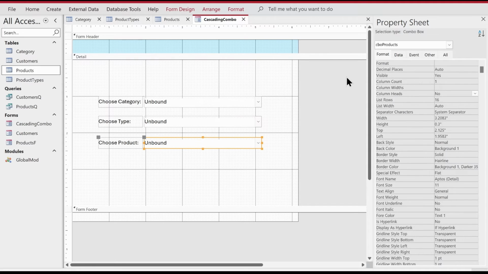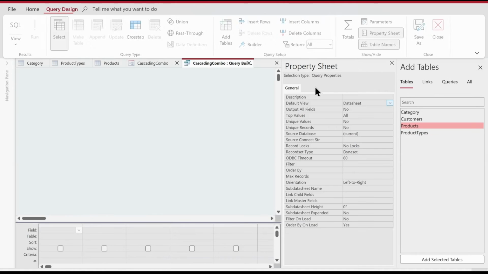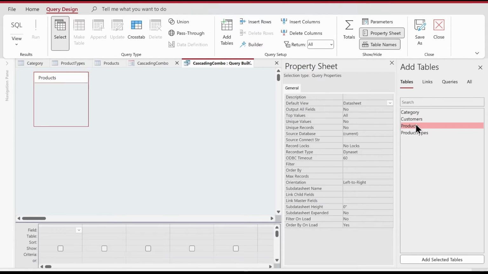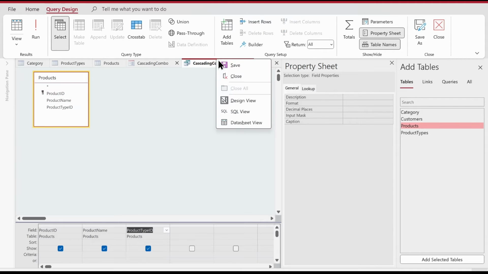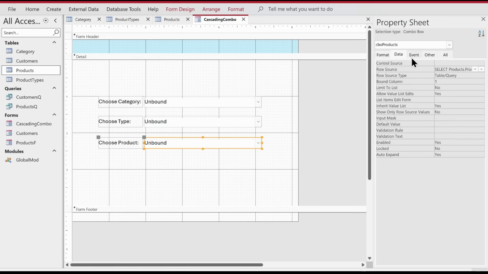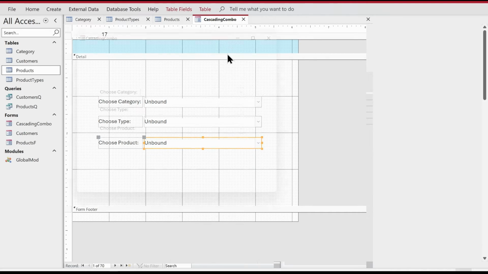Let's repeat the same for the product. So we'll select the CBO product. We'll go to the data tab, row source, dot, dot, dot. And we double click on the product. And product ID, product name, product type ID. Let's save it, close it. And again, we'll go to the column count, and the column widths are 0, colon 1, colon 0. Okay. Now, let's see the form view.